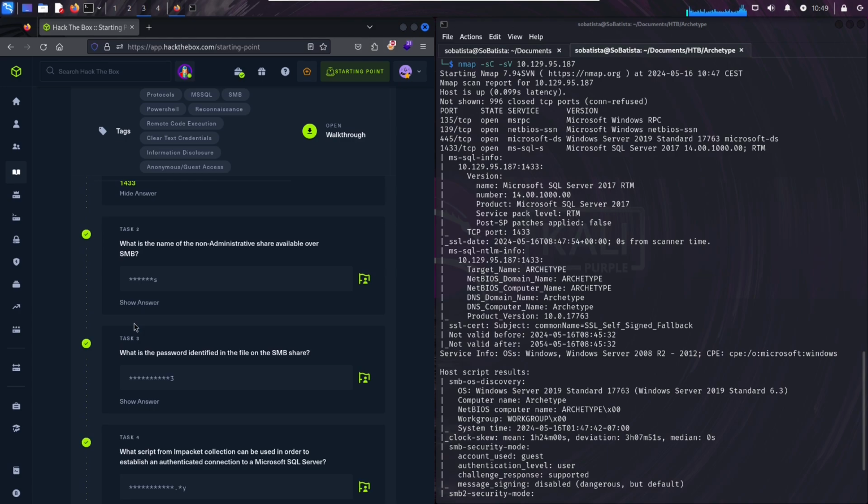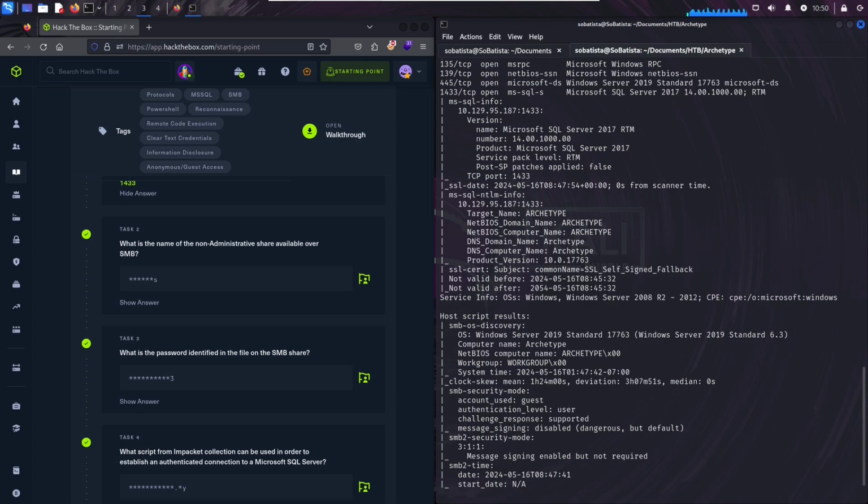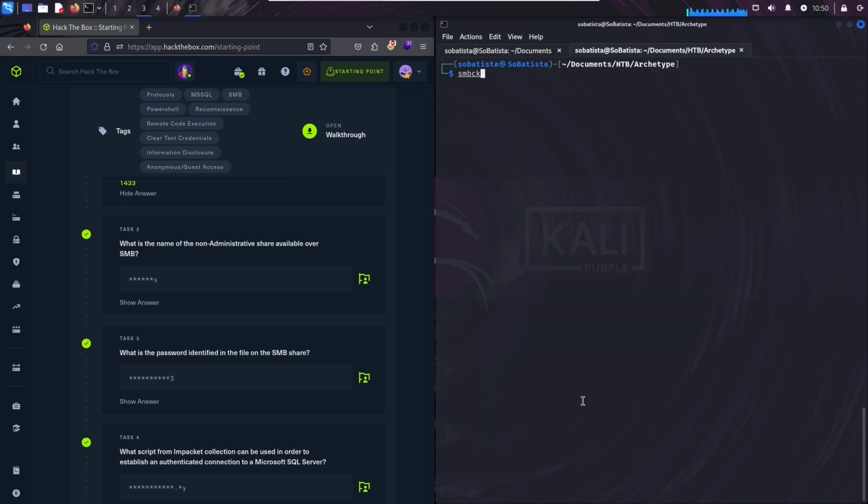Task 2. What is the name of the non-administrative share available over SMB? Okay, to list shares we can use smbclient. This is the command that you will use to list the shares available over SMB. Then -L to list all the shares, and then our IP address.